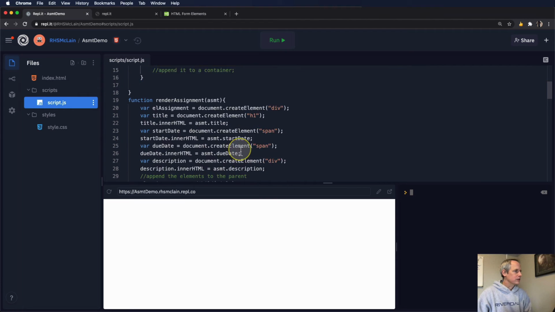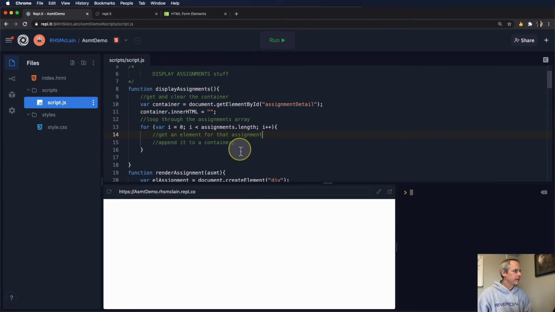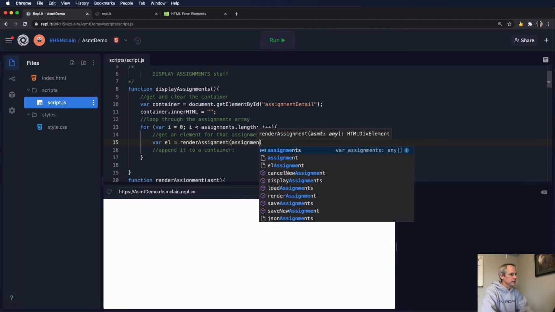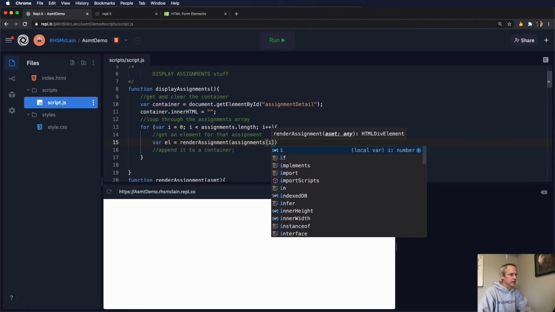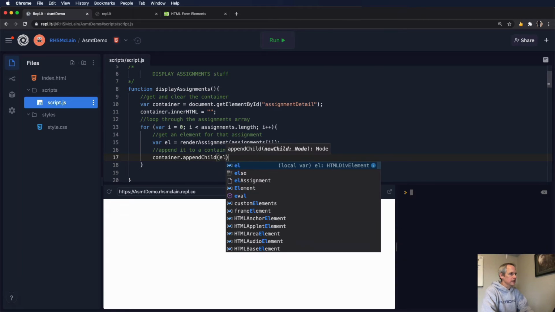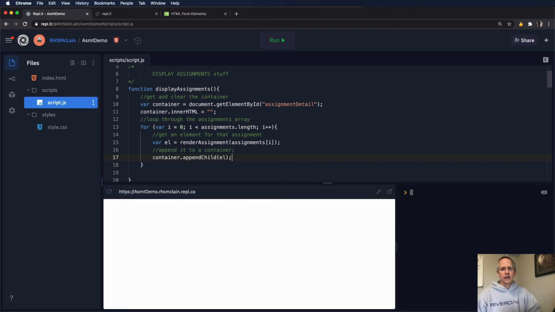Okay, so that should let me render something. And I do want to test this. But the way I'd test it would be the same way that I'm going to end up doing it in the loop. So I'm just going to do it in the loop and see what happens. Var el equals renderAssignment, assignments i, container.appendChild el. Now I haven't styled this at all. I haven't added class lists, but it should at least show up, right?